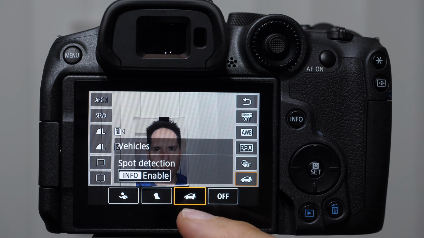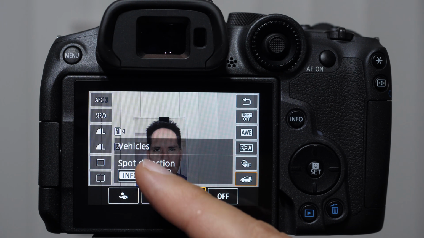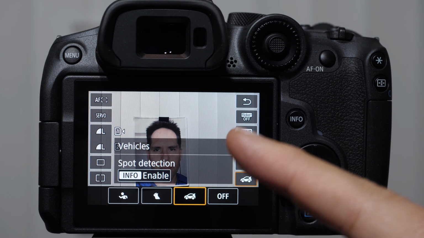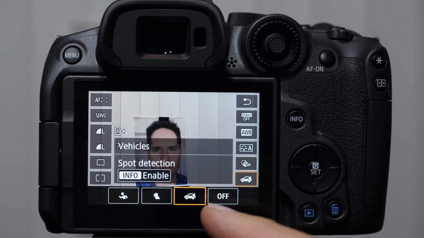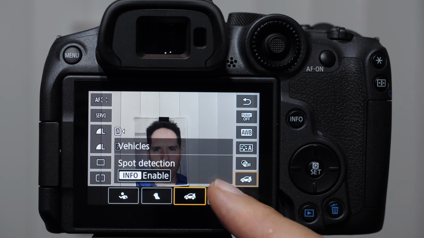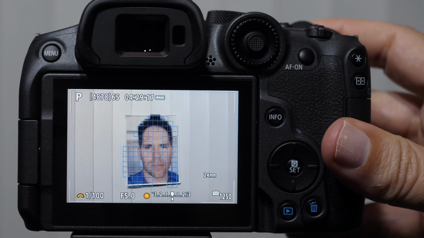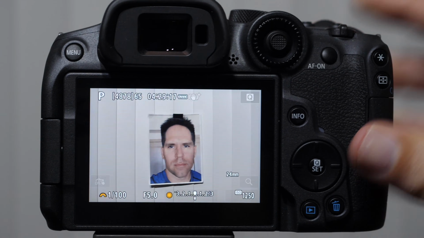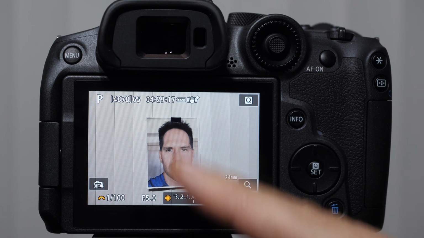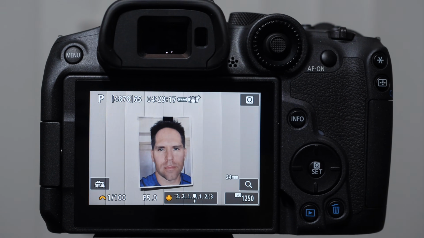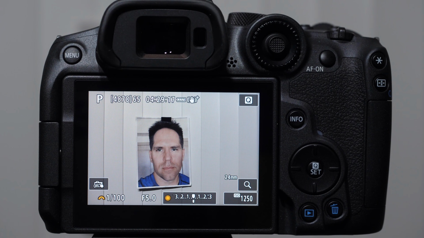And now we even have vehicles where we can do spot detection or not. So this should be able to track cars, looking for windshields and things of that nature in vehicles, or we can turn it off altogether. When I turn it off, no more eye detection, and it's going back to the full zone. It's looking for an area of contrast, and it's finding the face. So that is eye detection for humans.